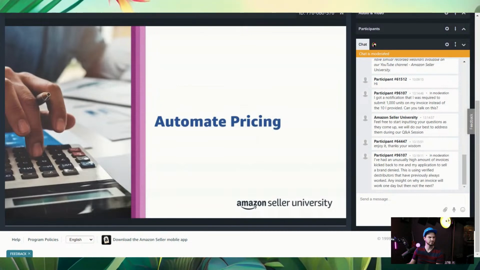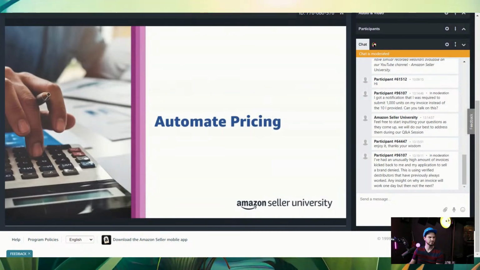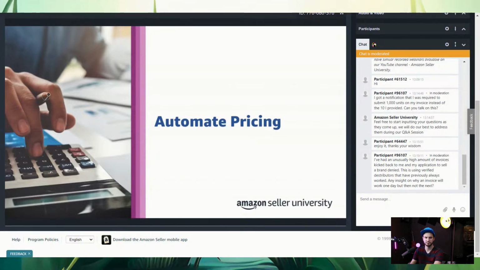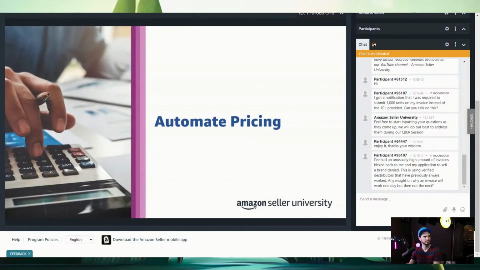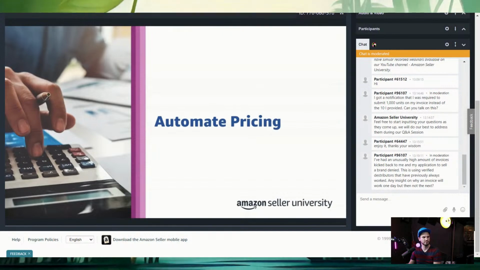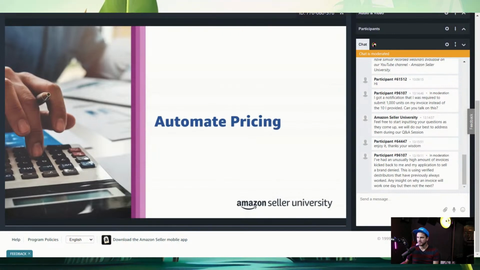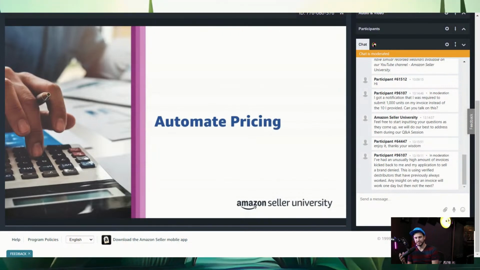Like we mentioned, one of the key factors in earning featured offer placement is competitive pricing. Keeping your pricing updated manually can be very time consuming, so we recommend using Automate Pricing to save time and stay competitive. You can use Automate Pricing to automatically adjust prices on your SKUs in your catalog.